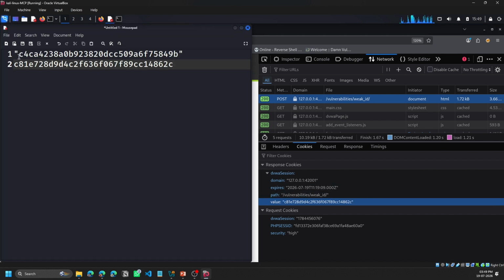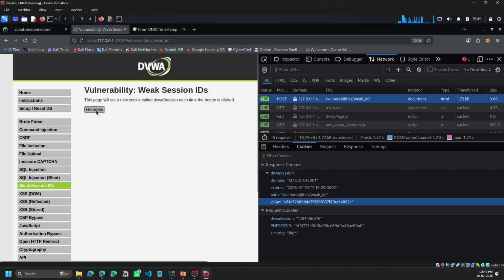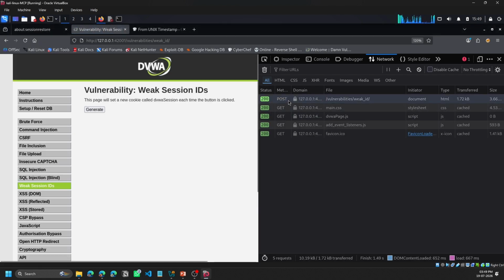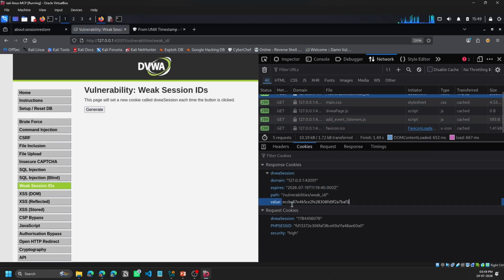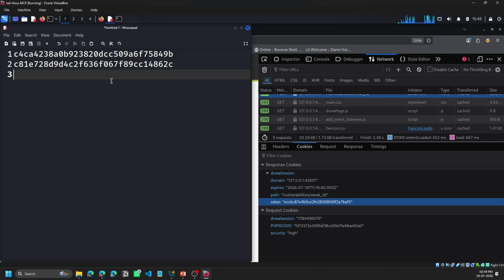So this is the new value that we received the second time. Just to take a few more values, let me click on generate again, which gives me the third value, and here is the third value. Let me copy this as well, and I'll put it in our notes.